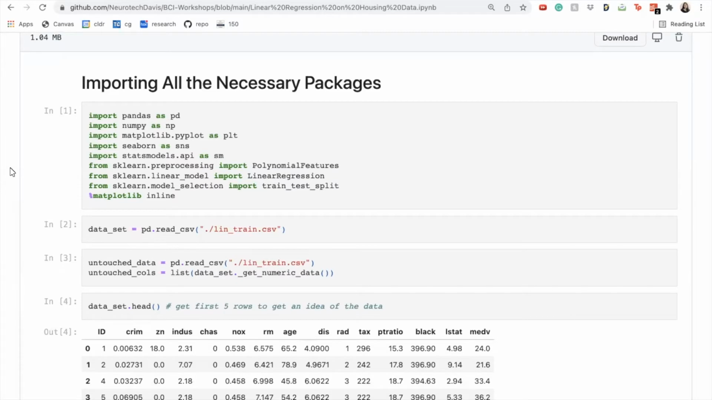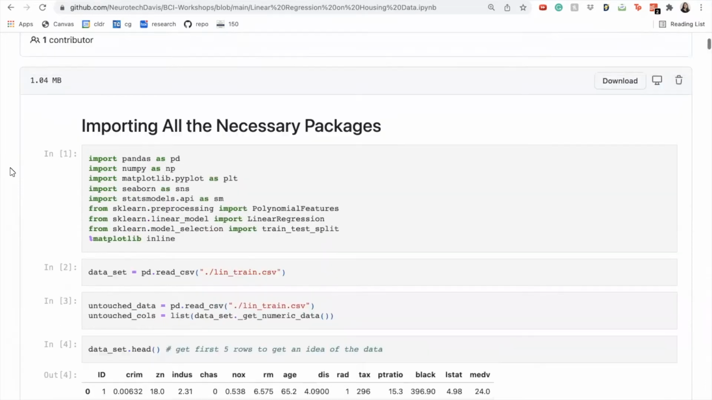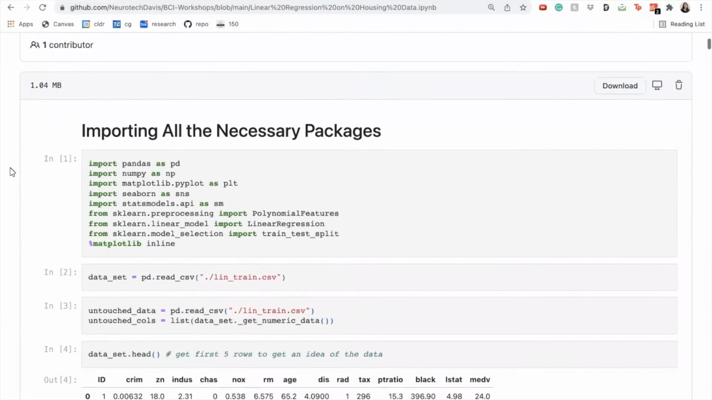Linear regression will be important for us for BCIs, for machine learning when we want to train a model, and it follows a linear regression sort of pattern. There are other types of regressions as well, such as logistic regression. There will be a separate video on that. But for now, let's go ahead and go through this housing data tutorial.